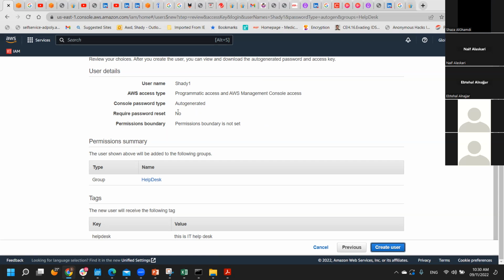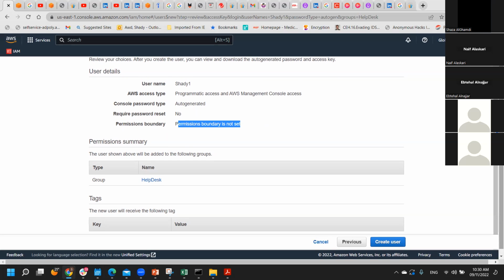I didn't specify a password. Okay, require password reset. I had no, but usually you should have already created yes. Okay, and then the permission boundary is not set. We'll talk about permission boundary later on, but you can come here and see that's over here.